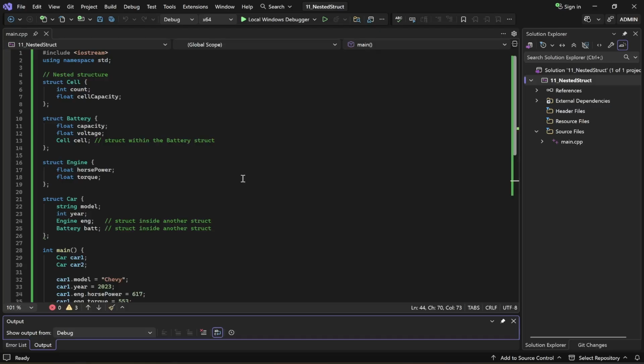In the next video, we can expand on this example to find the most powerful car and print its information on the screen.